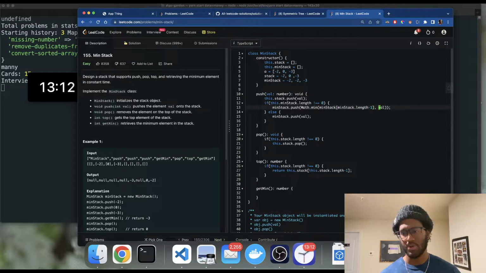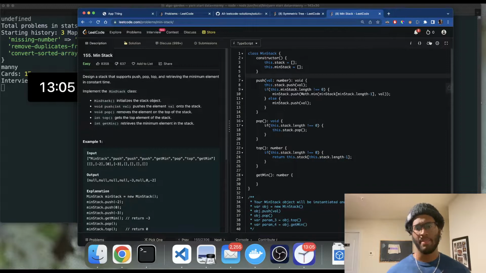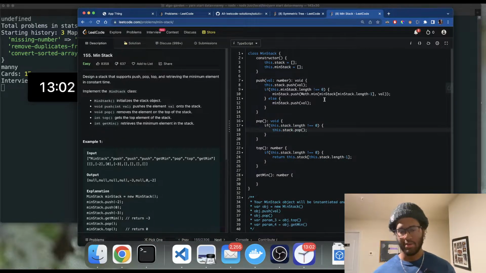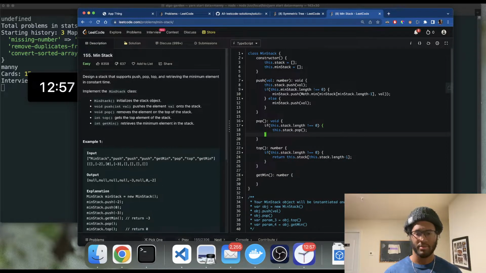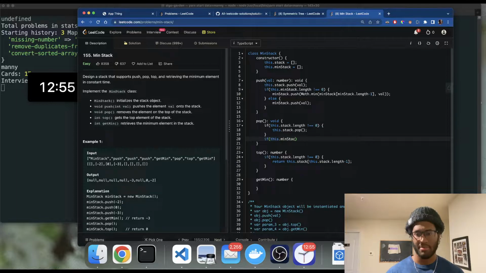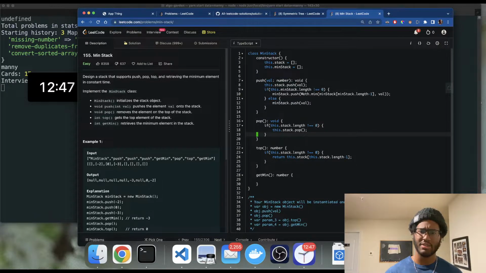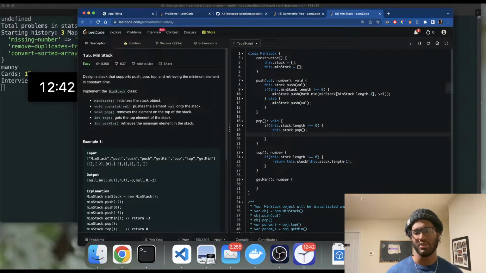Length -1, or val, and then we push that. So if we remove these, I think this should be good. And then whenever we pop an element off the top of the stack, if min_stack.length does not equal 0, actually these stacks are going to be parallel, so we only have to check for one. If stack.length does not equal 0, then we'll do stack.pop, and min_stack also gets popped.